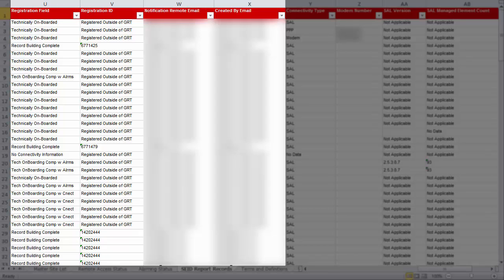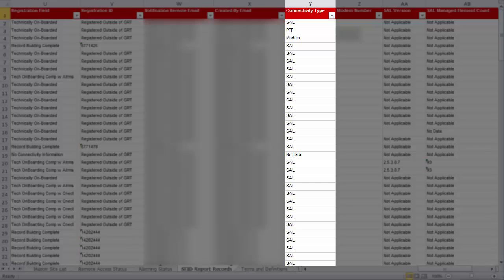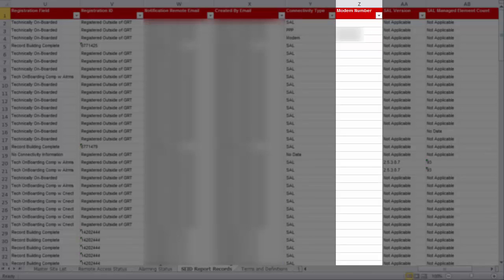Columns U through X refer to the SEID's registration status within Avaya's global registration tool. If this SEID was created outside of GRT, it will show that for the status in many of the fields. Column Y shows the connectivity method being used to provide remote connectivity for this device. Please note that a value of PPP, IP, or modem are all modem-type connections. If the device is connected via modem, the phone number we have for that modem will appear in column Z.